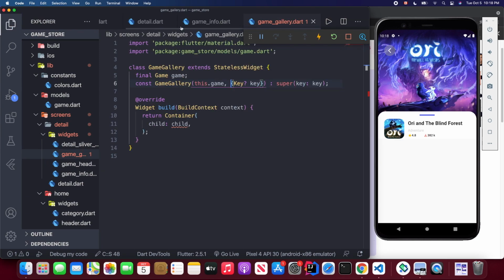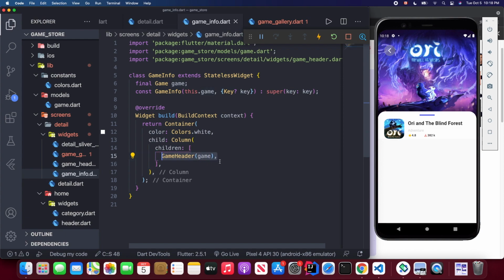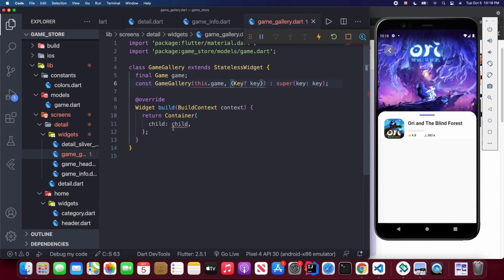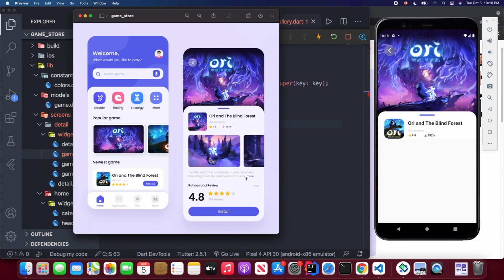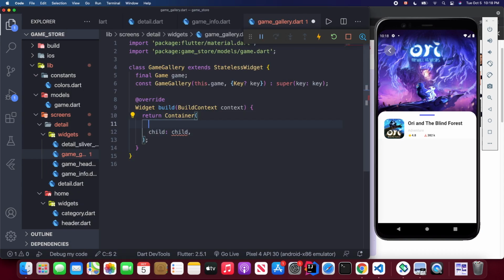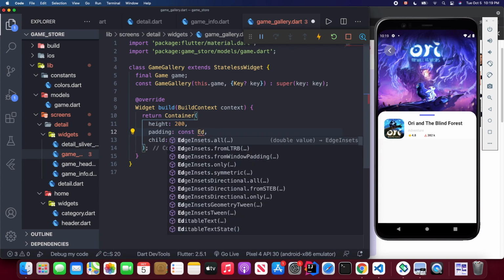And then I think inside this game info, we're going to import the game gallery, right? And also pass the game object. Okay, we can save. So we're going to consider using a horizontal list view. But remember, we're going to wrap this view as a container, and we need to give the height for this container, otherwise it will cause an error. So we're going to give the height for the container, probably 200 is enough. And also we're going to add some padding, so I'm going to use a constant vertical padding.